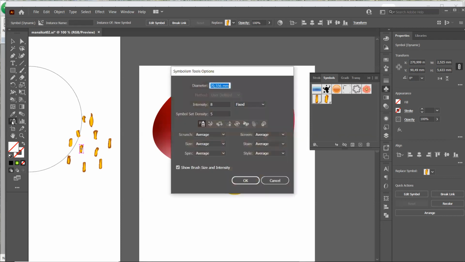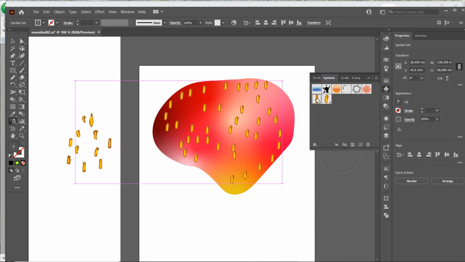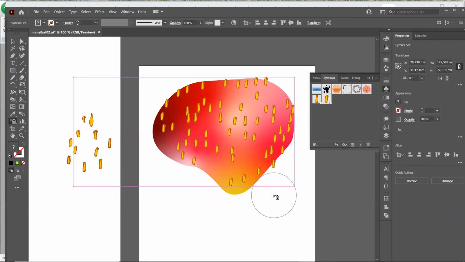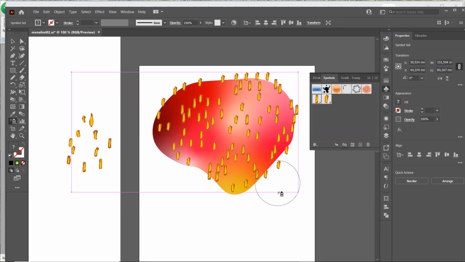So now that I have the symbol sprayer, by the way, by double clicking, I can make it a little bit smaller in diameter. So let's put it at 30. I think I'm okay with the other options for now. So now I'm just starting to spray some of these seeds over here. And let's take the other one too. Okay, I think I have a good number of symbols here now.